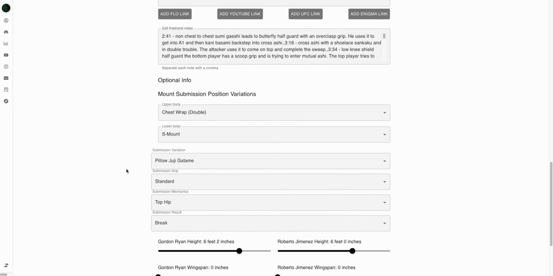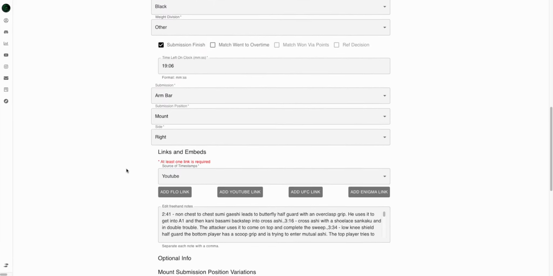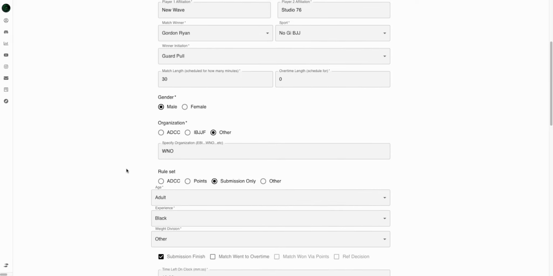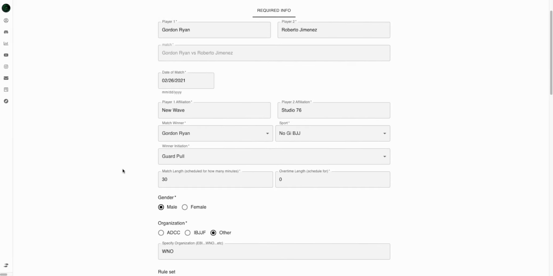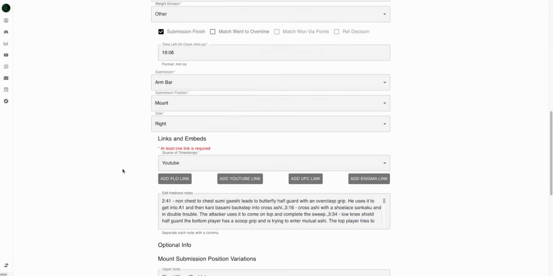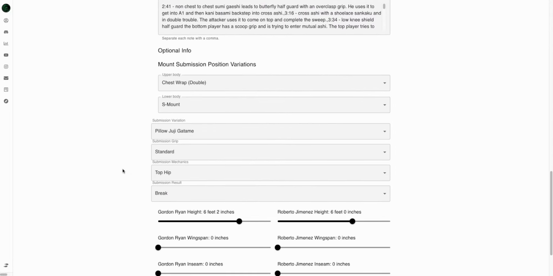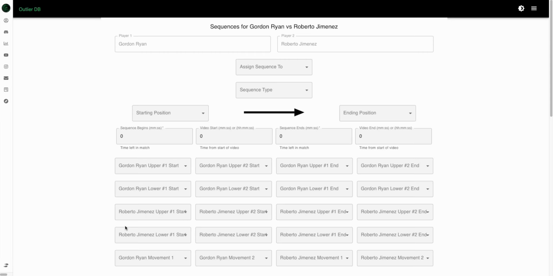It's a lot of detail. Not everything's required, so don't feel like you have to fill out all the fields to enter a match. But the more the better. And every time you enter a match, you'll get 10 points.